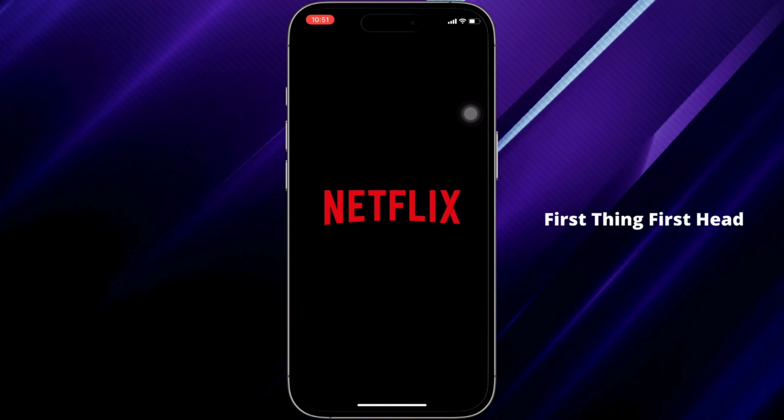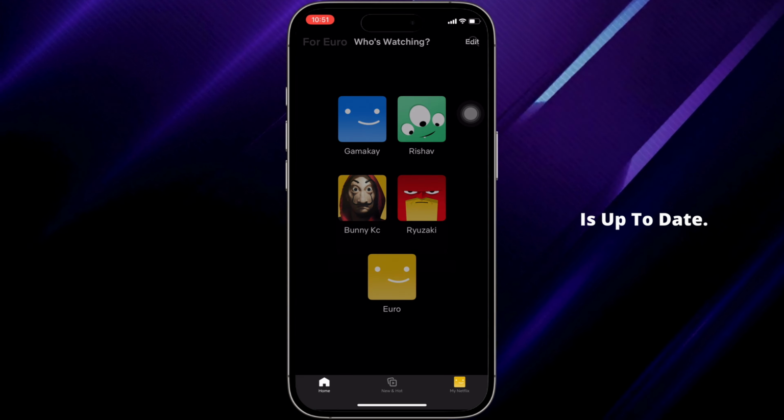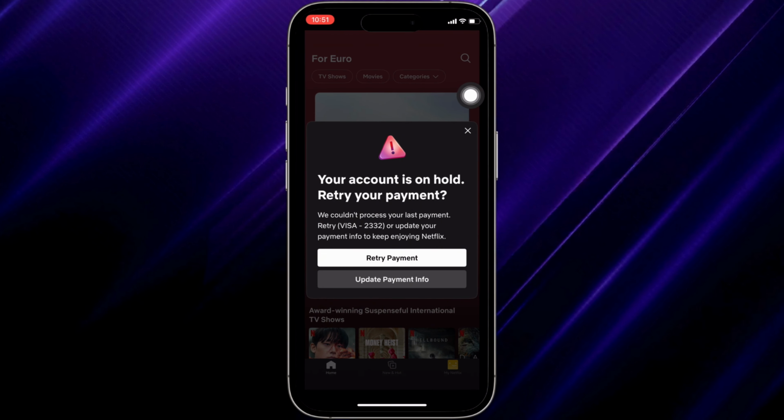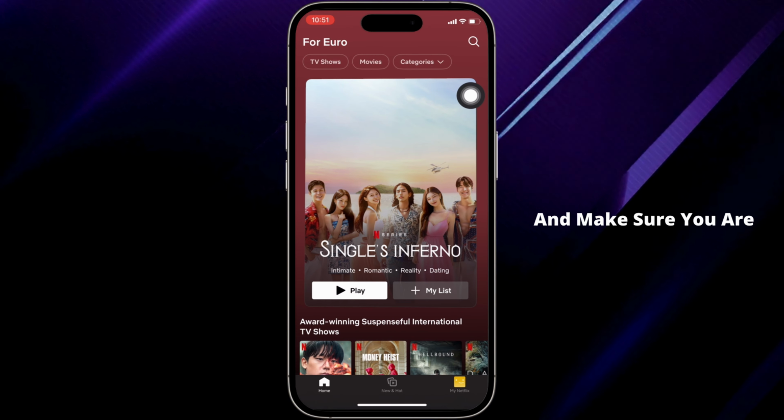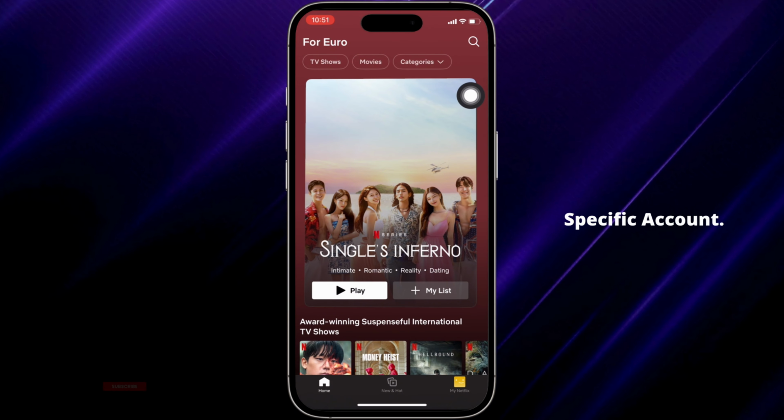First thing first, head over to your Netflix application. Make sure that the application is up to date. Enter your login credentials and make sure you are logged into a specific account.